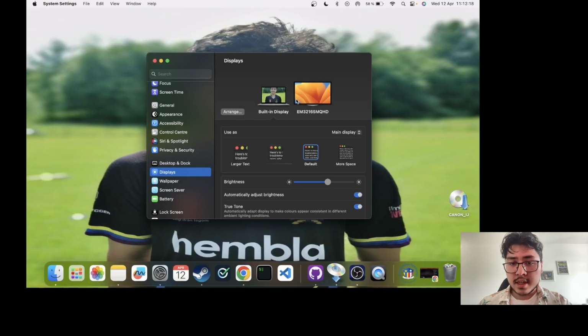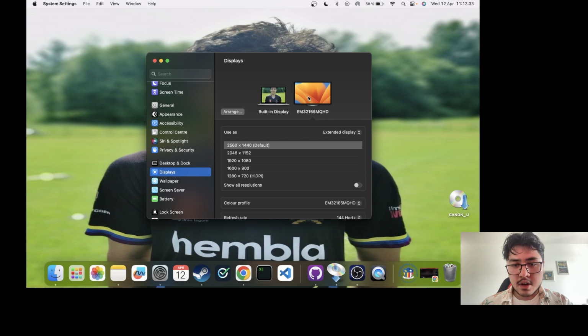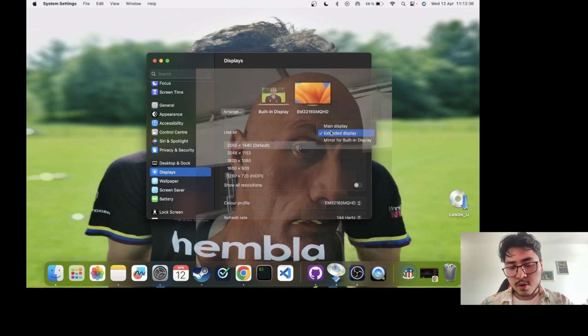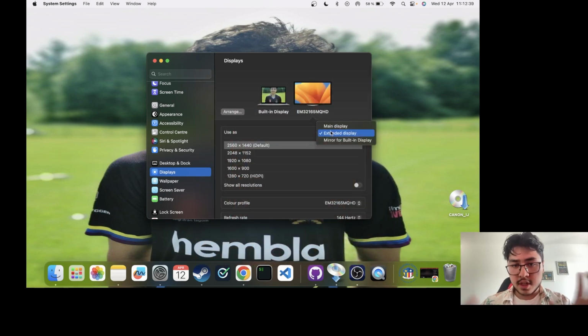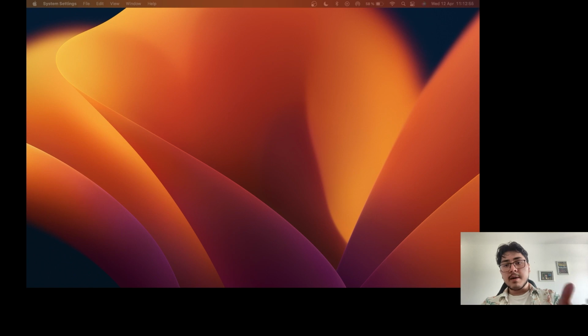These ones are settings for the built-in display, but if you want to change the settings on the external display, you should press on it, and then here you can actually see Use as. So what this does is basically the same thing as we did with the dragging icon. If you want the external display to be the main display, you can just change it. Now it flipped, and my MacBook screen is on my monitor. Now I have to take it back, extended.